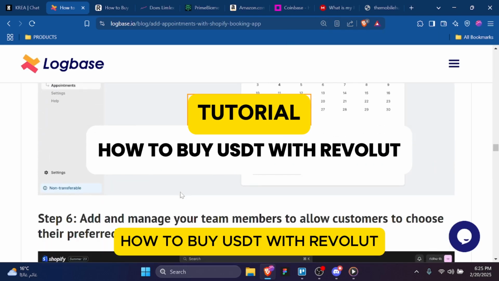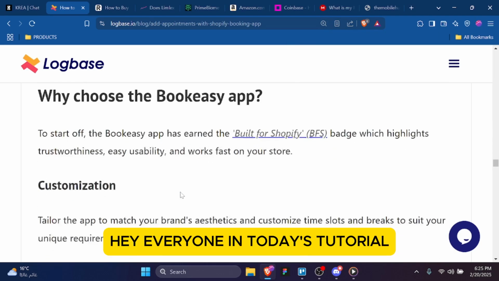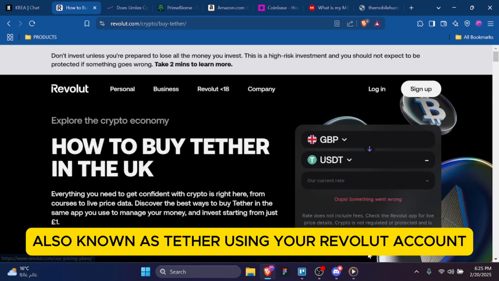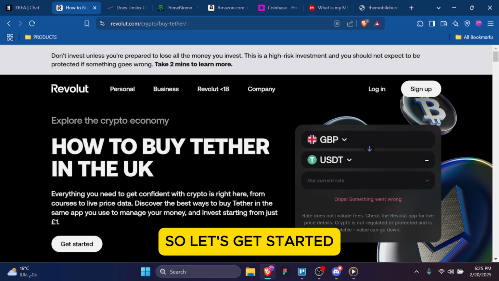How to buy USDT with Revolut. Hey everyone, in today's tutorial I'll show you how to buy USDT, also known as Tether, using your Revolut account. It's a straightforward process, so let's get started.